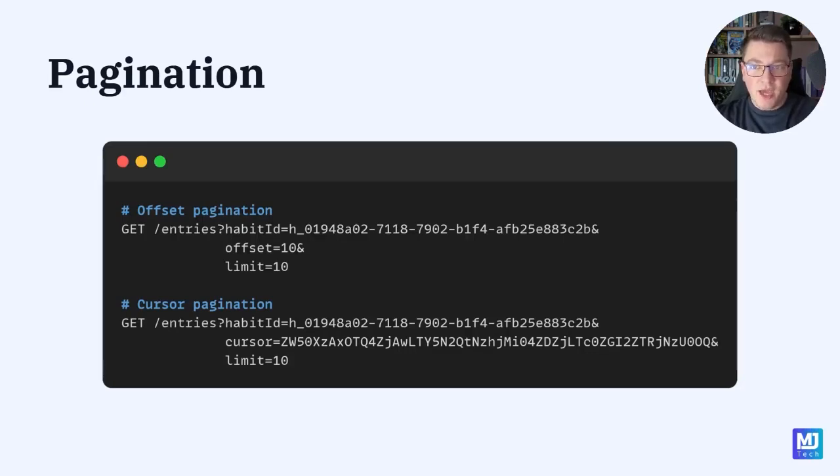On a high level, you have two options when it comes to implementing pagination. We have offset pagination and cursor-based pagination. Offset pagination uses an offset parameter to instruct the database how many rows it should skip and then return a given number of rows represented with a limit.